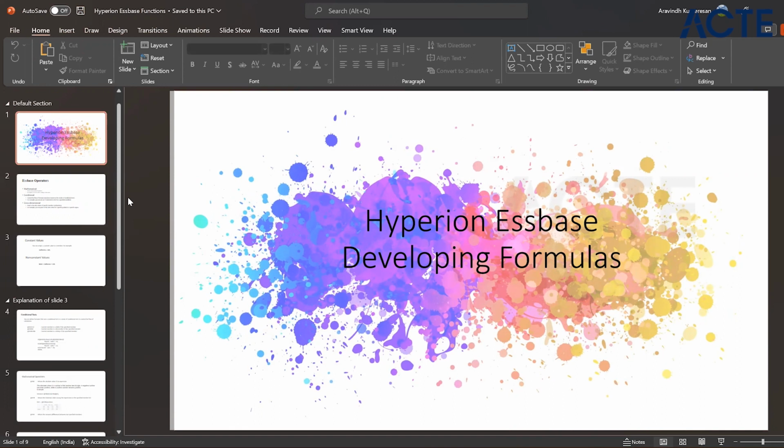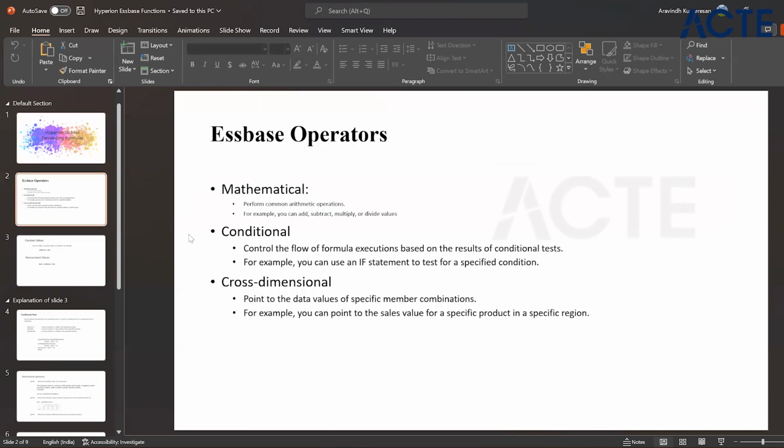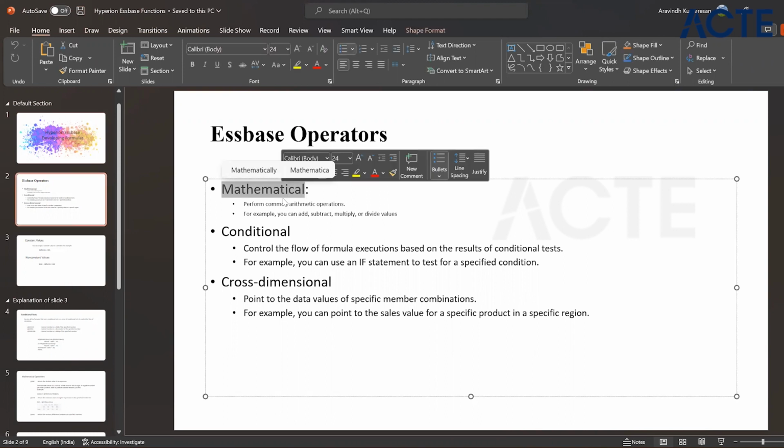So today we'll see a few more functions which will be used in the calculus script. There are three types of space operators. One is mathematical operators, like mathematical functions such as sum if you want to find the sum of some values, or if you want to find absolute values, then we use the mathematical functions.